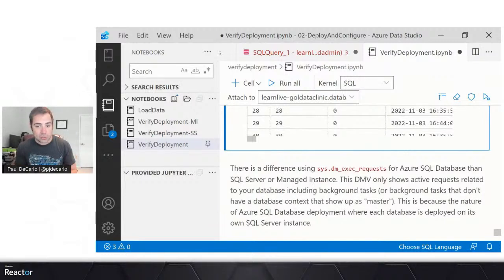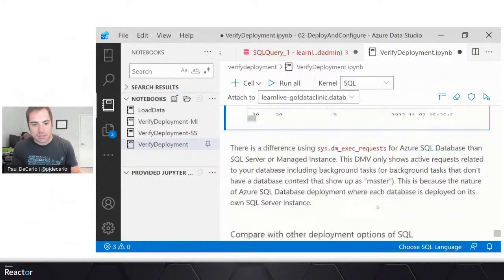This will actually return any requests related to your database, including background tasks, as long as they don't have a context that shows up as master. And this is because of how the Azure SQL database deployment works, where each database is deployed in its own SQL Server instance.